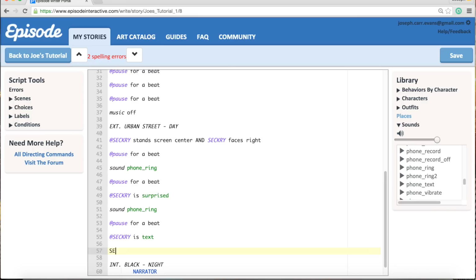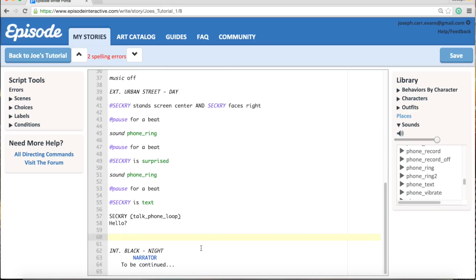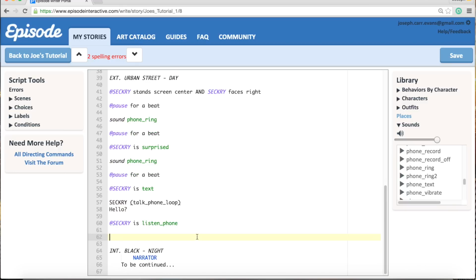And then without the @ symbol for this one, because he's going to be talking, we're going to want to do talk phone loop, and he's going to say something like, well, first of all, he doesn't know who it is, so hello, and then he's going to listen to somebody talking on the other end of the line. So let's do Secretary is listen phone, and that'll just have him listening to the other end of the line for a moment.